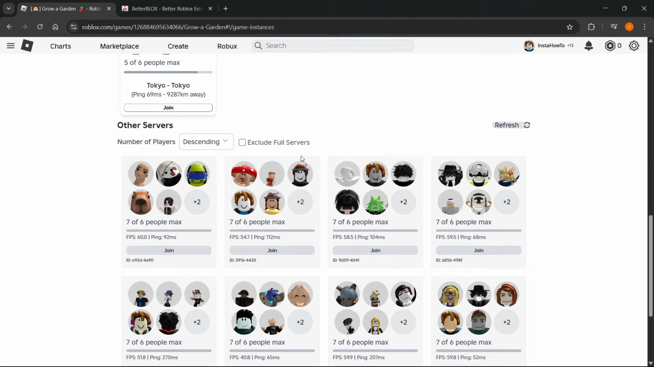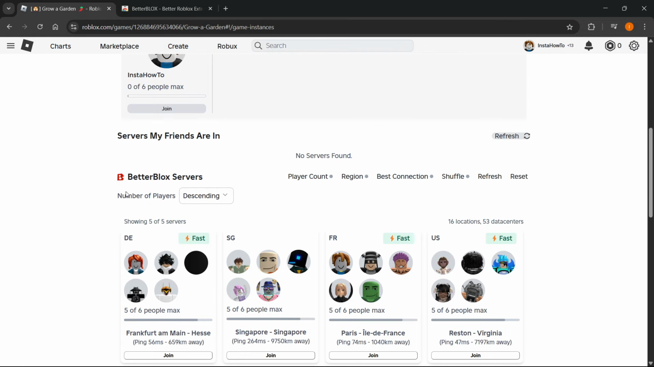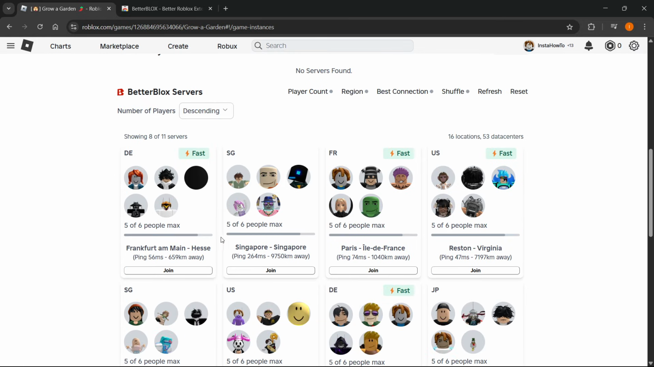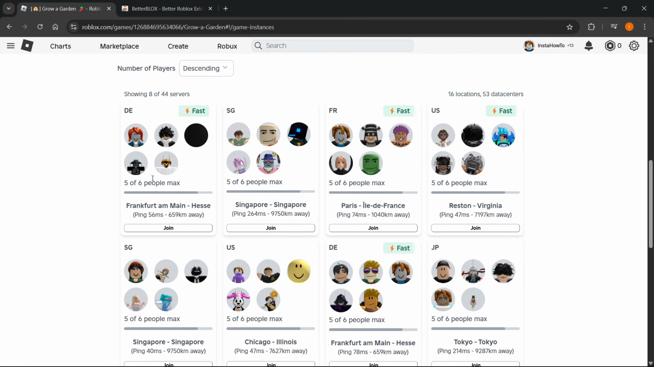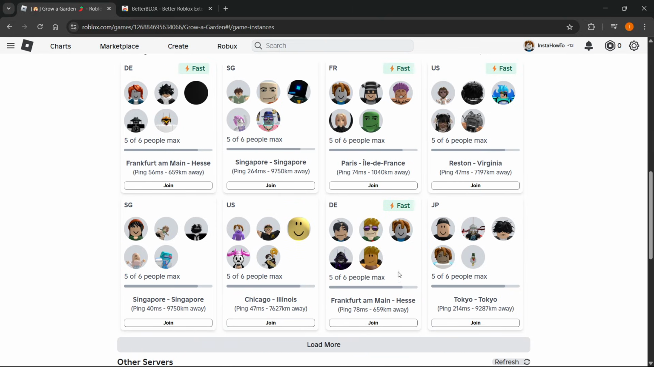If you can't see them yet right away when you've done this, what you can do is just again refresh your page, because sometimes it will take like 5 minutes, and there we go. Right now you can see it. So as you can see, after you wait for a few minutes after you install the Chrome extension, you'll be able to see your server region. So this one is in Frankfurt, this one is Singapore, Paris, Reston, Singapore, Chicago, Frankfurt, Tokyo, etc.